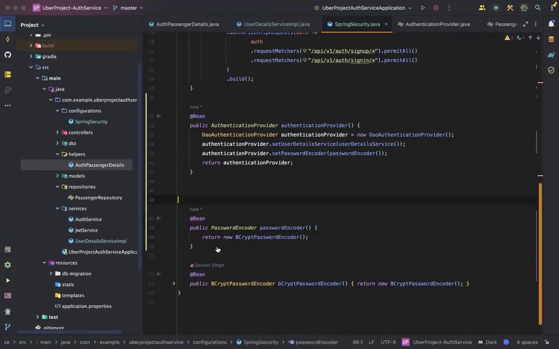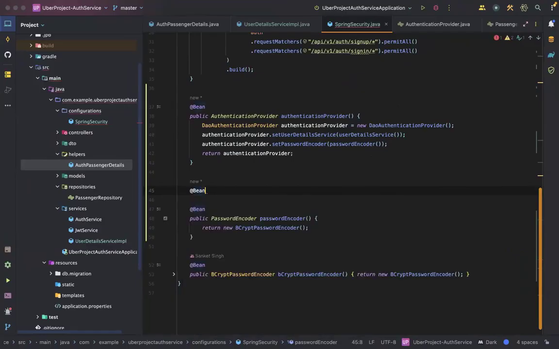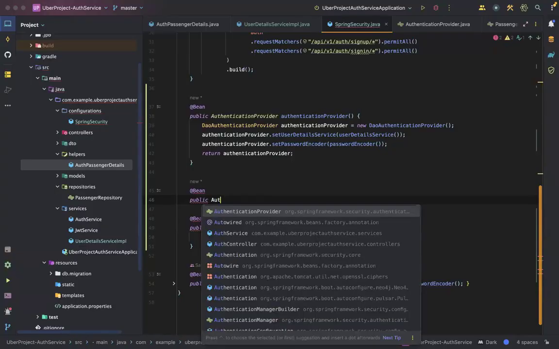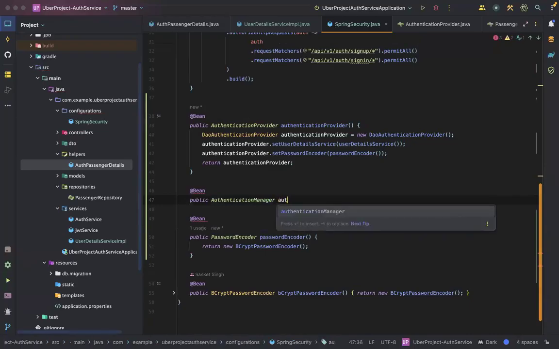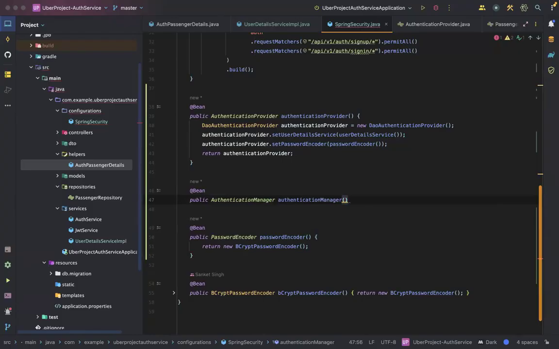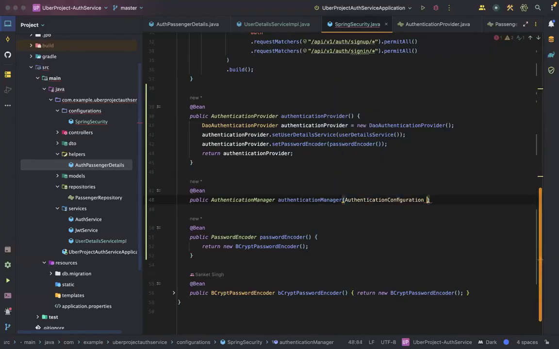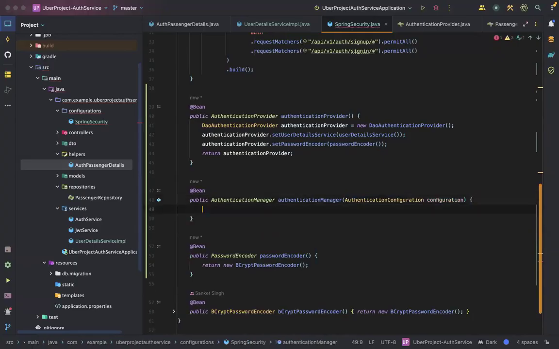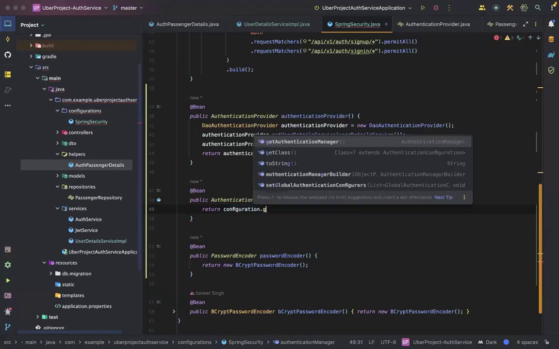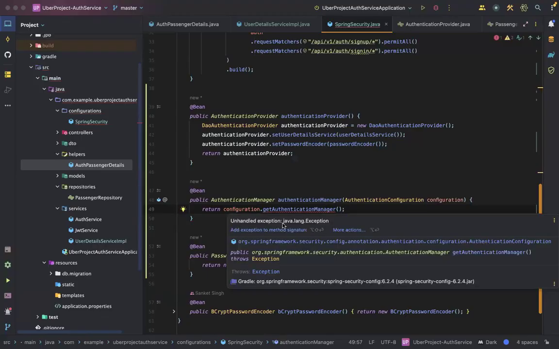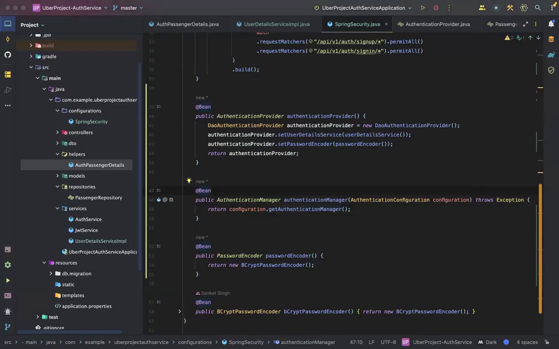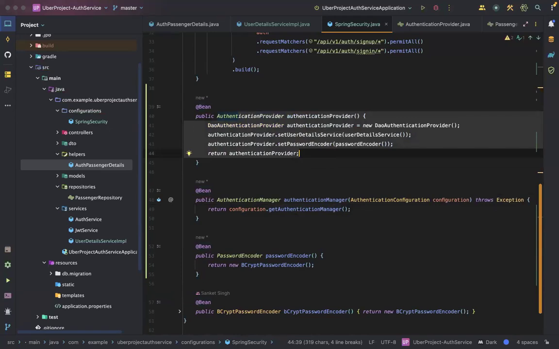So what we are going to do is we are going to make one more bean, @Bean. Okay. We'll call it as public authentication manager. Okay. And this particular authentication manager actually takes an authentication configuration object. Okay. So it takes an authentication configuration object. And here we are going to say return configuration dot get authentication manager. This throws an exception, I believe. Okay, so this throws an exception. Make sense, everyone? Okay, so this authentication manager is eventually going to call your corresponding authentication strategy using the provider. Make sense, guys?